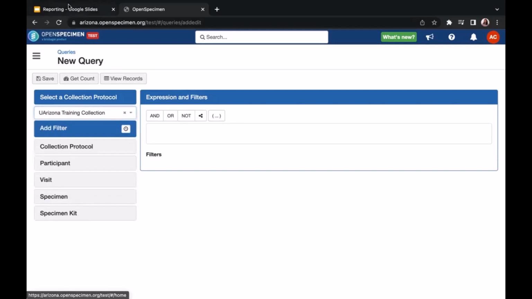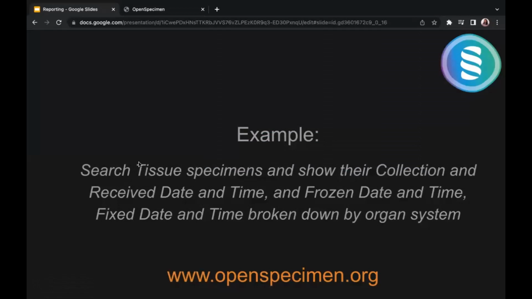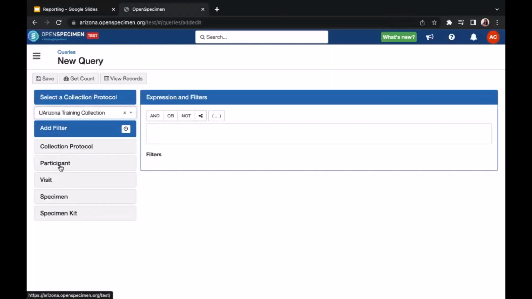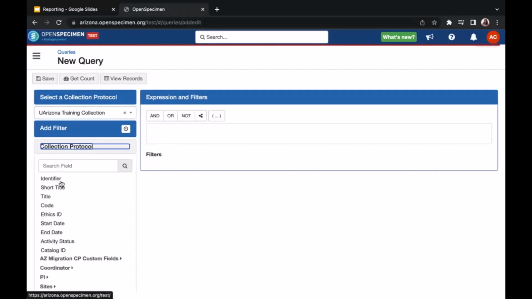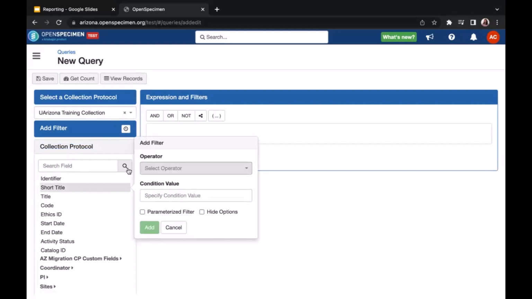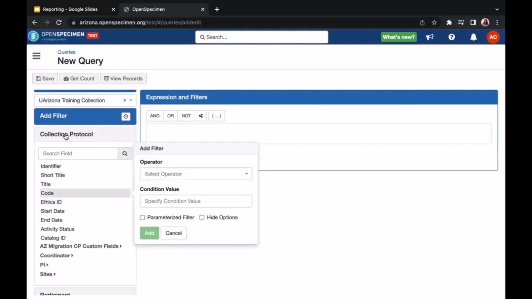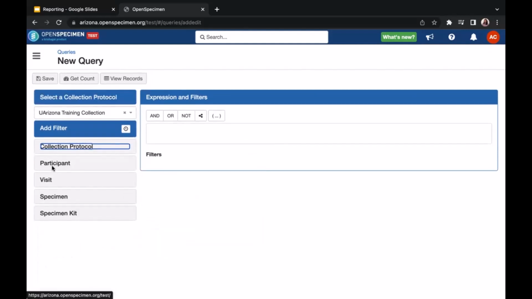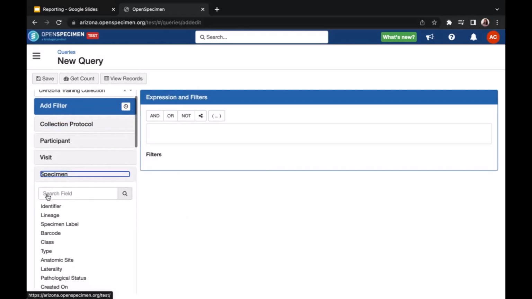Now, we want to search for specific tissue specimens. If you see, there are a few different sections, that is collection protocol, participant, visit. Here you can see the fields which are present in that particular section. If you're selecting collection protocol, you can also filter based on the short title or the collection protocol code. It goes similarly with the participant and visit. But let me go to specimen.